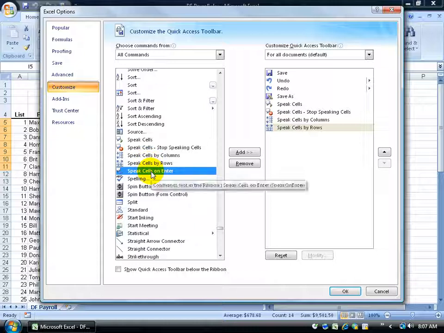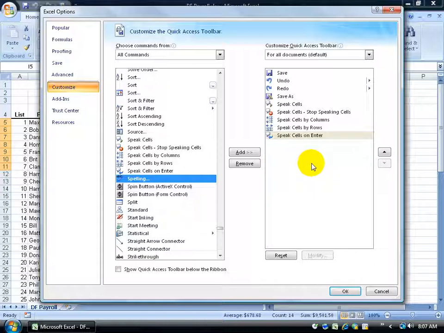Another cool feature is that Susie's pretty fast when she's speaking these cells. If you want to manually control how fast she's reading the numbers back to you, you can double click and add over here Speak Cells on Enter, which says, if you hit Enter on the keyboard, as quick as you can hit Enter is how quick she'll be able to read those numbers back to you within the cells. So go ahead and click OK.